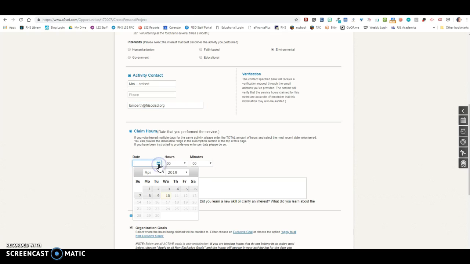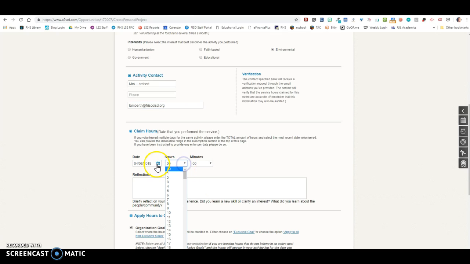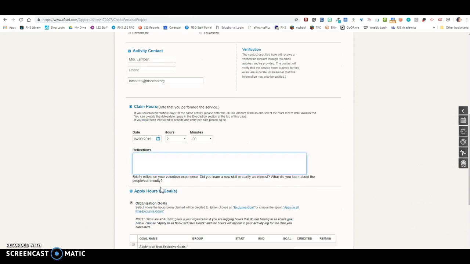And then you're going to put in the date that you did this activity. Oh wait, I'm going to have to pick dates within the range that it will accept. Anyways, I'm just going to put it right here. And then you're going to put in the hours, okay? And the reflection, you can just say, you know, I love helping Reedy NHS.